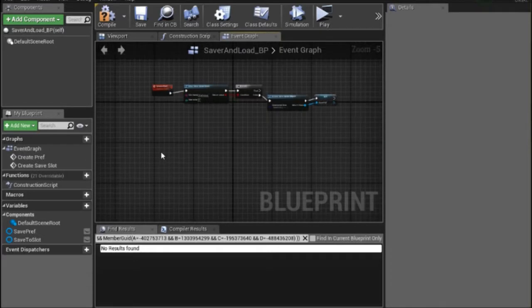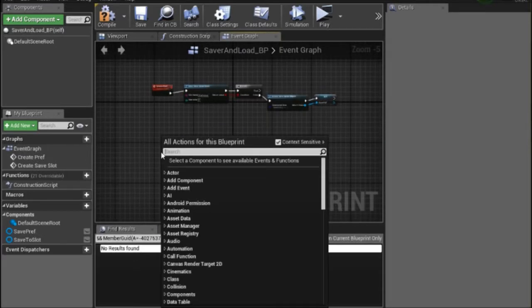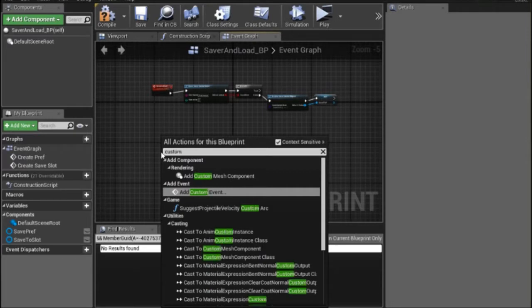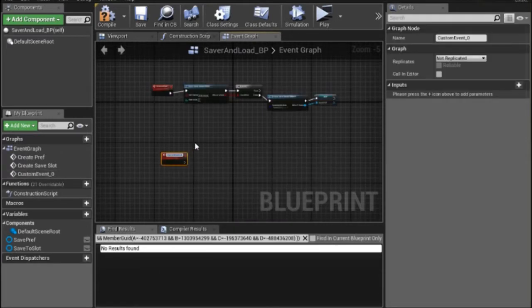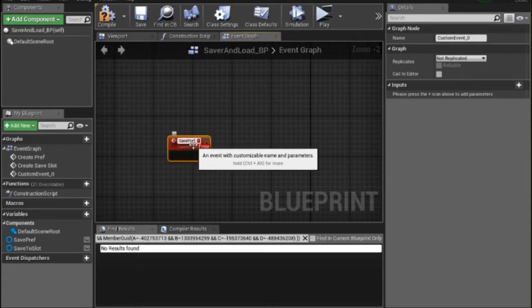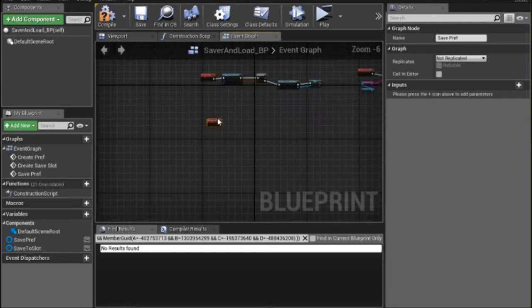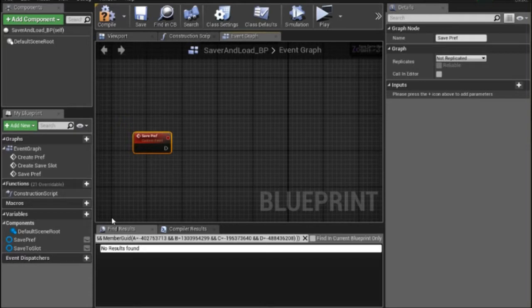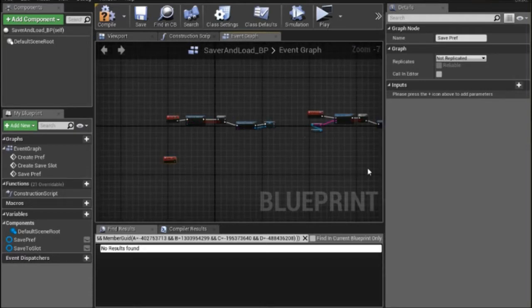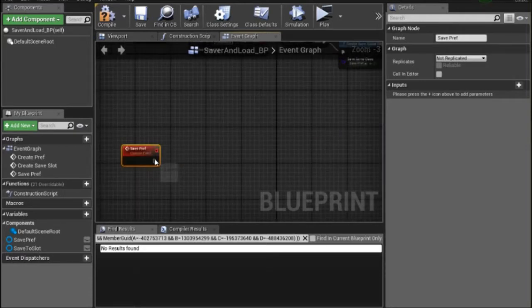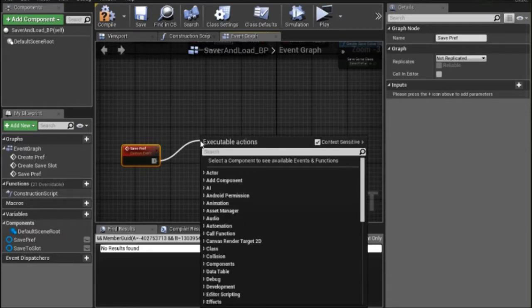So now we need more custom events, and that's save preference, and then now because we have now the same name here, I can call it the same. So be careful about that. Save preference, then we need of course load preference, and then the same thing for save to slot. Save is also extremely straightforward.